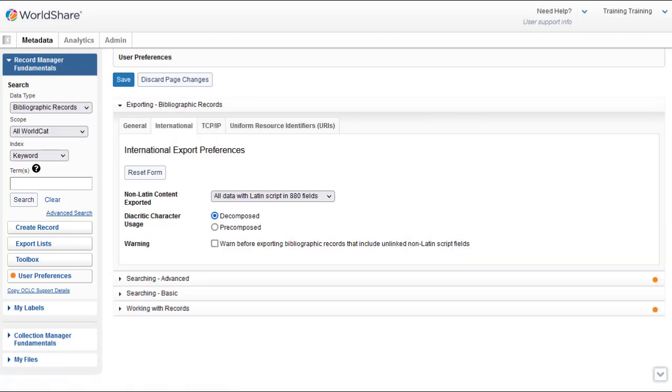So for non-Latin content that's exported, you have the option to export all data with Latin script in 880 fields, or all data with other scripts in 880 fields, Latin script only or other scripts only. And you have the option for diacritic character usage, so you'd select whether you want decomposed or precomposed. And then you can also set a warning to warn before exporting records that include unlinked non-Latin script fields.